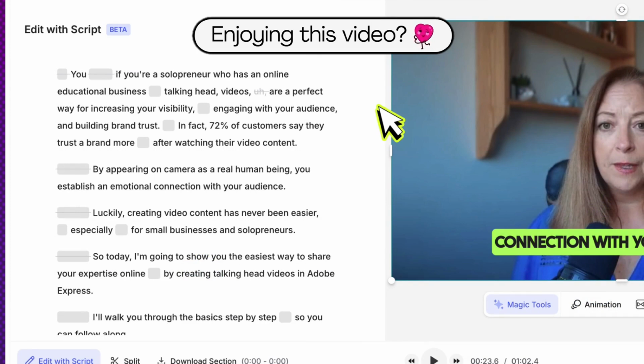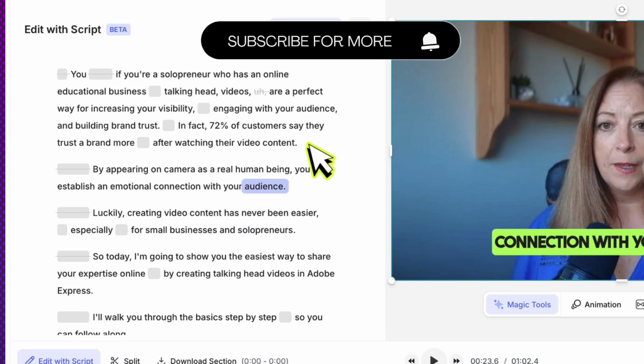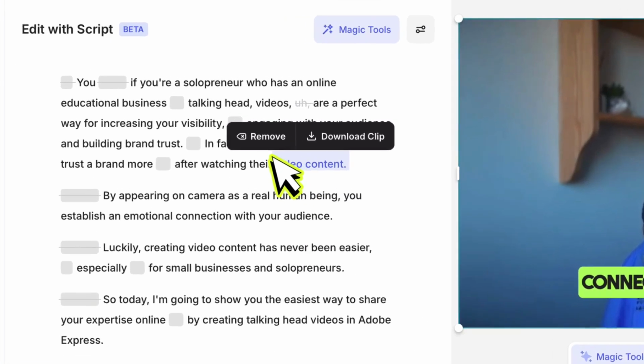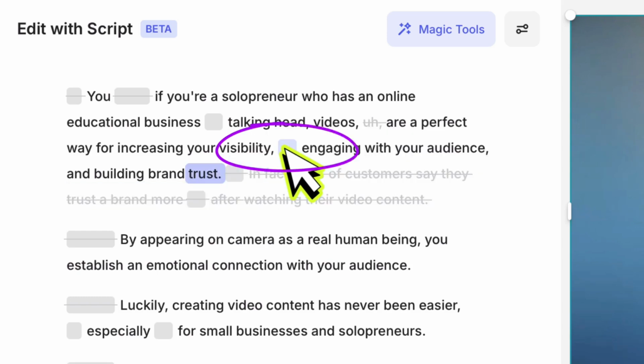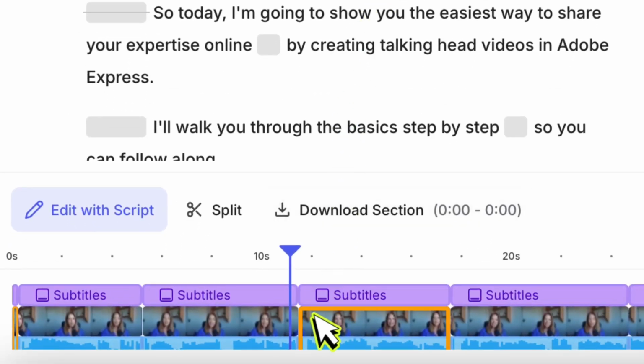You can delete any part of your video in exactly the same way as you would delete sections of a Word document. So you can delete individual words, sentences, and even paragraphs. Highlight the section with your cursor that you don't want anymore, and then click on Remove. That's now been crossed out and greyed out. And if you go down to the video editing timeline, you'll notice that Veed has clipped that section out of your video.